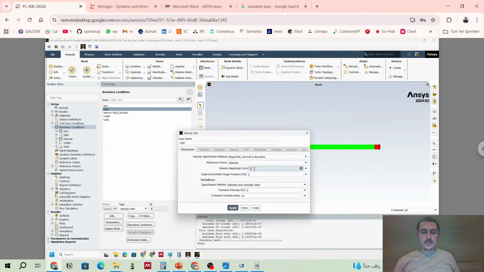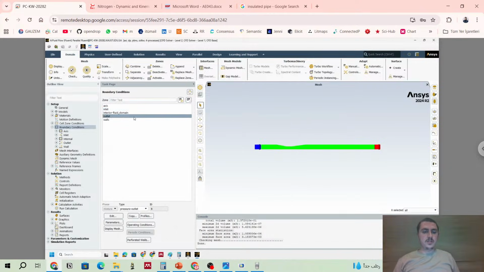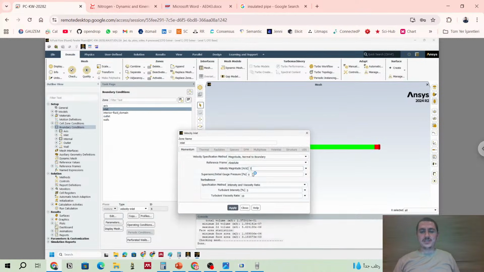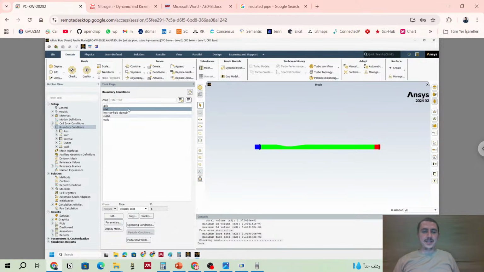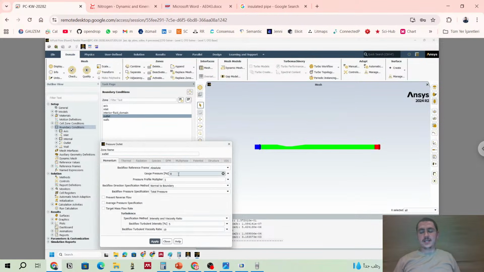Velocity magnitude is 7. Apply. Close. Outlet. I do this. I use this software for a long time, but when I define, I want to be sure. Come back and apply again. Internal fluid domain is okay. Outlet, I will check it. 0 Pascal, okay.